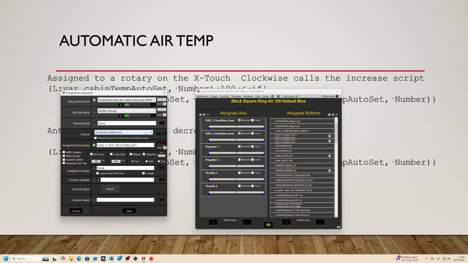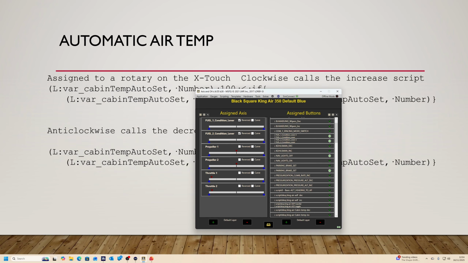As soon as I turn the knob, it works out which device has changed and whether you're turning left or right. If I turn that cabin temperature, you can see it's working out whether I'm turning it to the left or to the right. So as soon as you get it set as you want, you press save, but I'm going to press cancel.